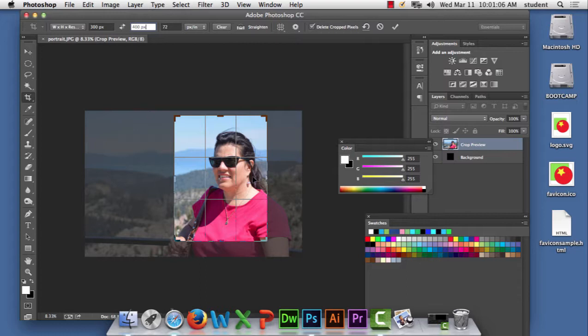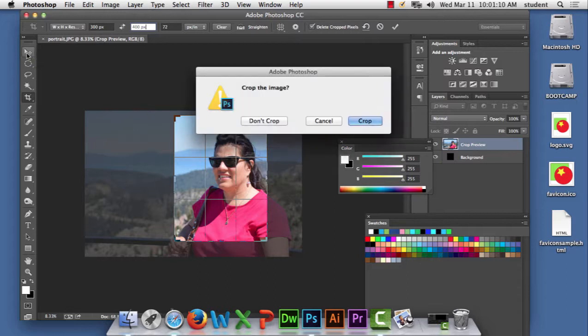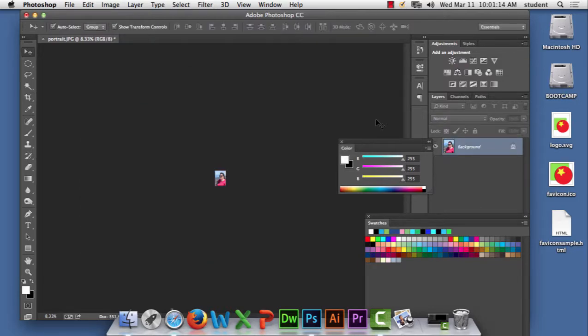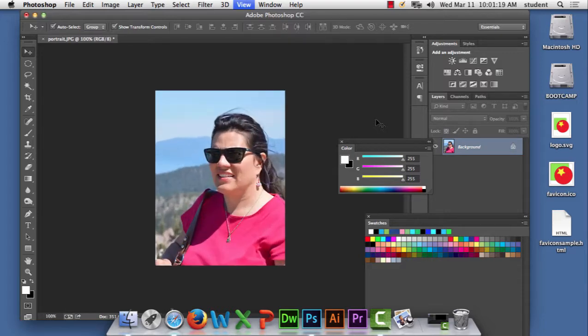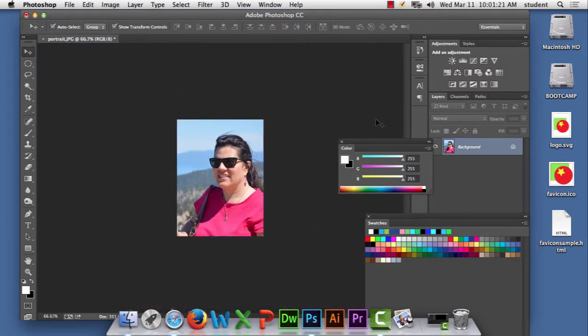Balance. When you're done cropping, if you hit the move tool, this one right here, it'll ask you, do you want to crop it? So click on the move tool and say crop. Boom. Might look tiny. That's all right. You can zoom in. Command plus, command plus, command plus. You can see it's not too bad a photo still. It's still a decent photo.